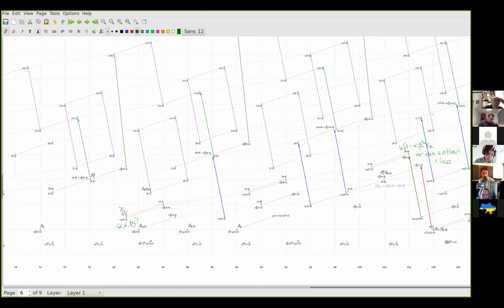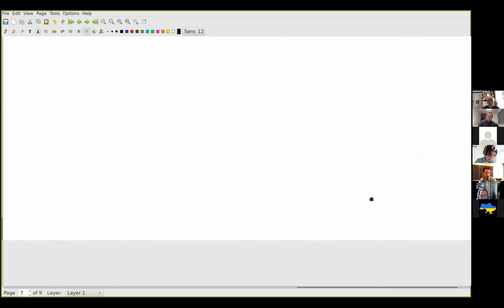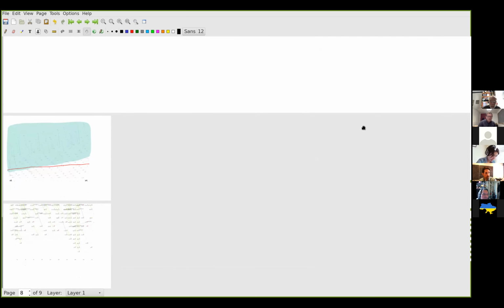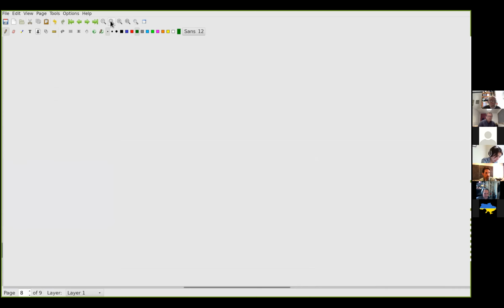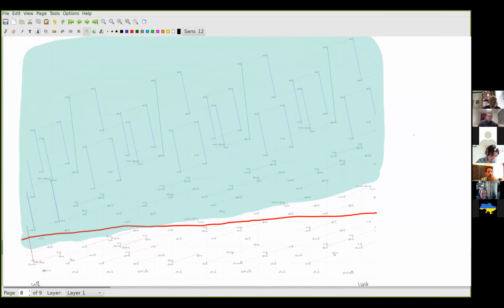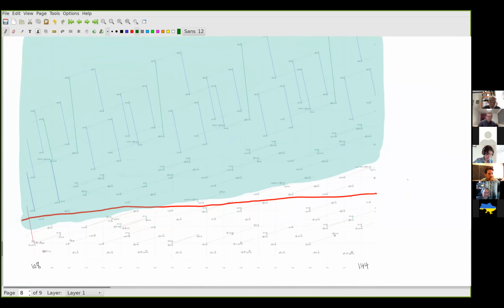Okay, I guess I'm over time. Maybe there's just one point that I wanted to make in the next slide. Oh, that's not what I wanted. So here is the region to the right of the region I was showing before. There are two things colored in.